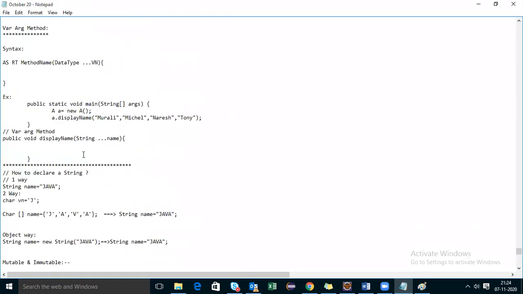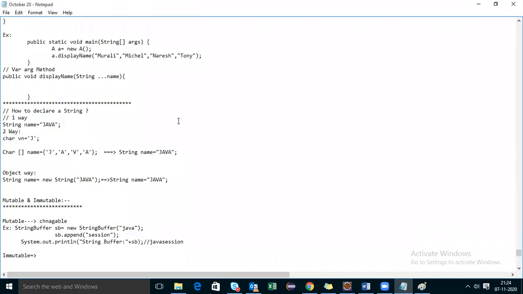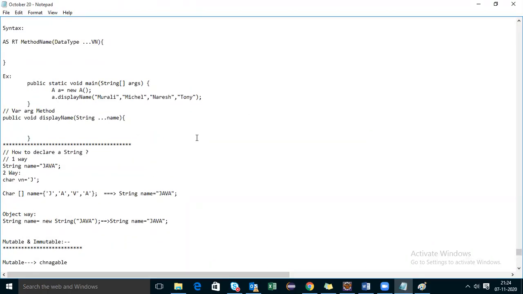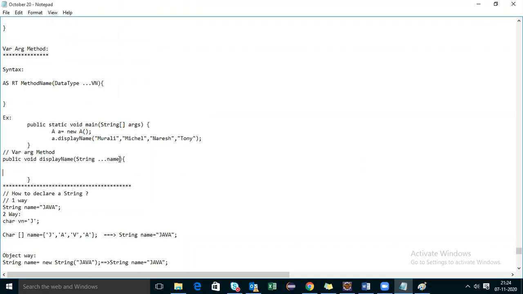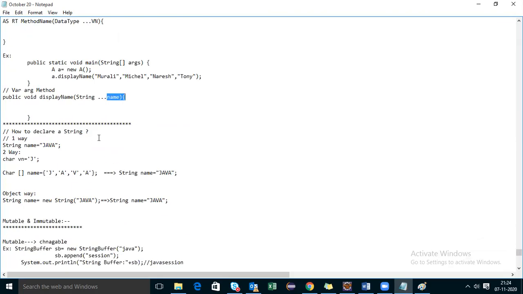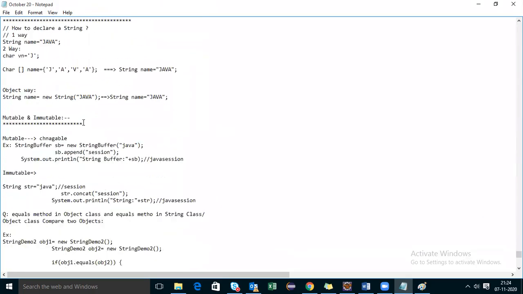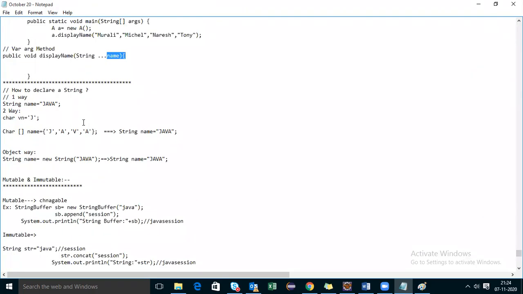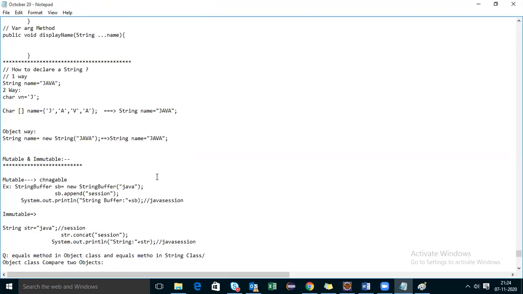We revise what we discussed. First we discussed var arg method. If you want to pass any number of variables for a method, take the syntax data type, three dots, your variable name, var arg method. And coming to the string, you can declare it by using two approaches. One is object approach, another one is literal approach.